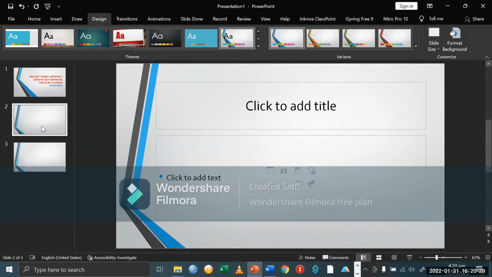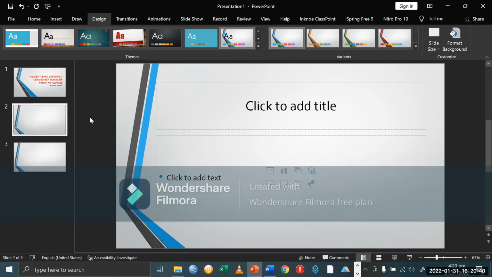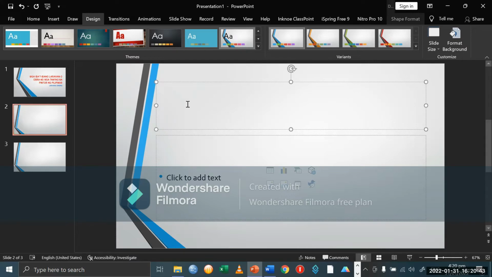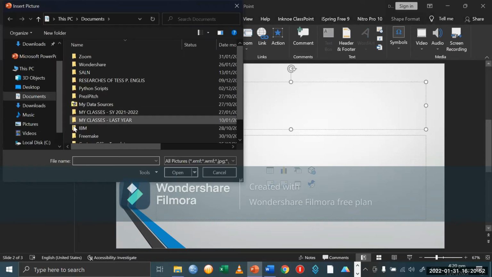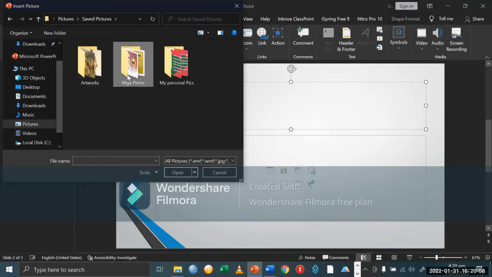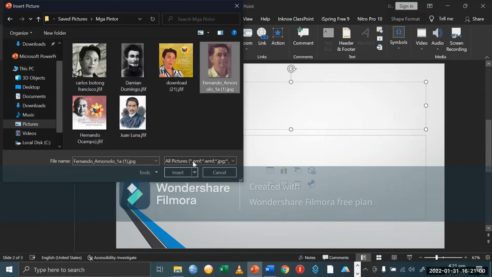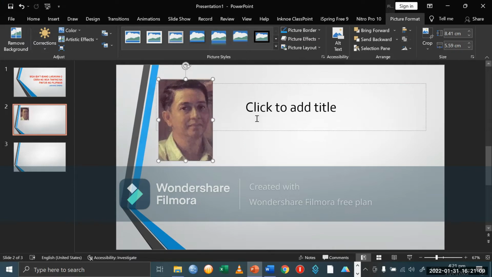So let's move on. Since our title here is mga iba't ibang larawan o obra ng mga tanyag na pintor sa Pilipinas, let's have our mga pintor ng Pilipinas. Okay, let's do Insert, Pictures. Then on this device. Let's go to our Pictures, Saved Pictures, then mga pintor. Let's look for Fernando Amorsolo. Insert. Okay, here is Fernando Amorsolo. So we already have Fernando Amorsolo.